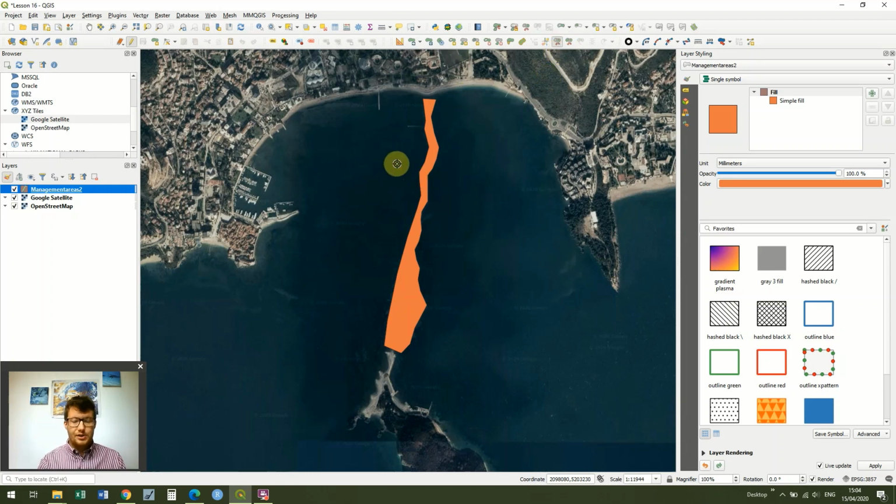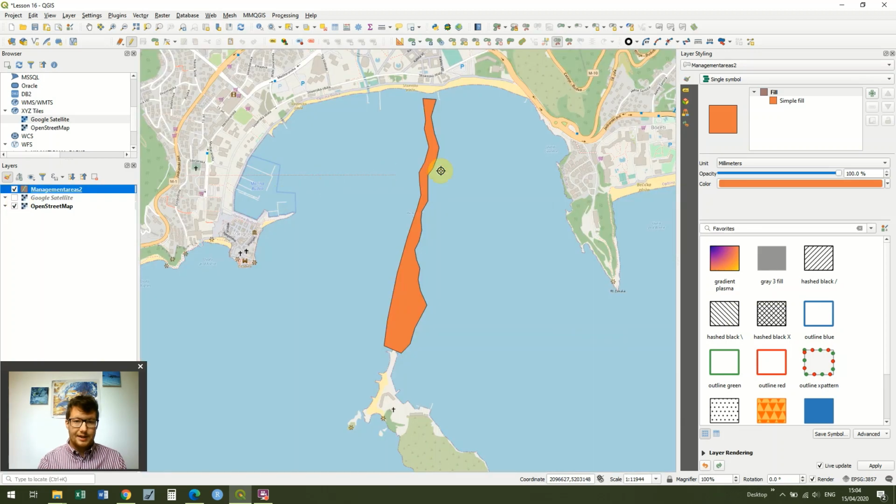And all you do is you draw a line. So go roughly a third down and then click. In fact, I'm just going to turn Google Satellite off so it's easier to see. There you go, you can see that line a bit better now. So we're going to be drawing a line where we want to cut it. So we're going to cut the north one there.